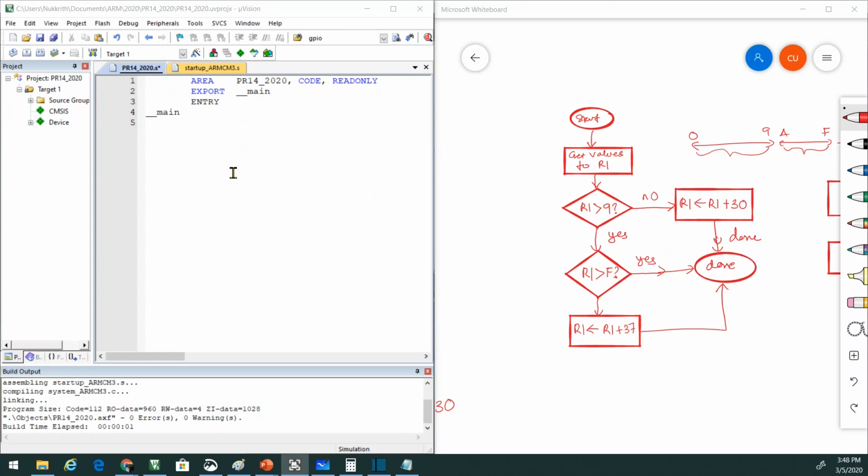All right, in Keil MicroVision, we can write our program based on the flowchart here. So first, get value to R1. So let's say, for example, our value is in the memory. So we can get the value from that memory location by using the LDR instruction. So let's assume that the value is from memory location 0x2100000. Yeah, so we can use LDR.